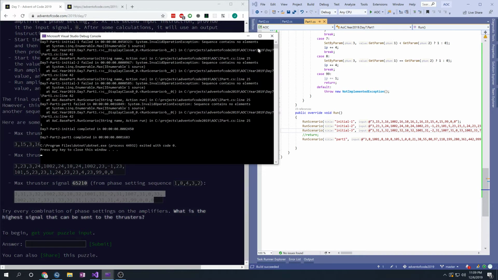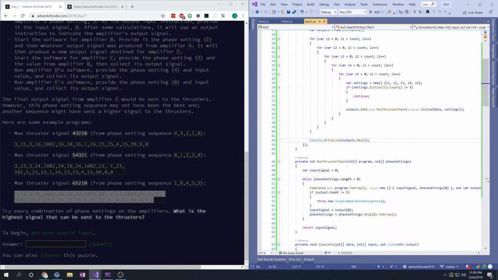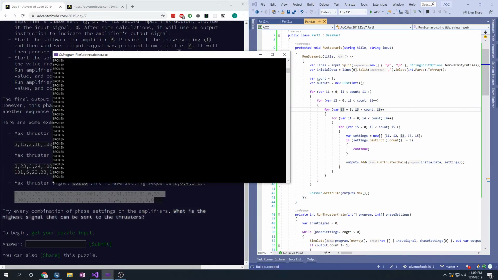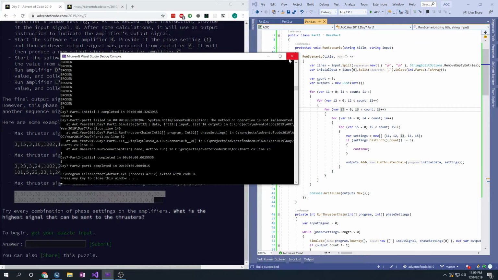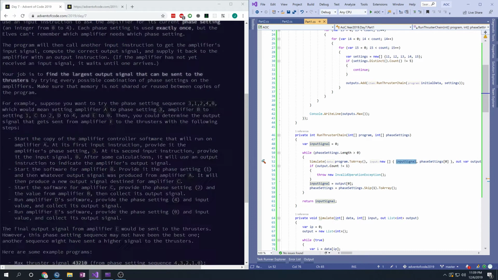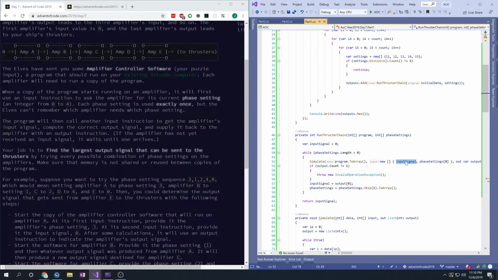Nice. We crashed out right away. Line 42. So I have no outputs. Oh, because I didn't increment everything correctly. 3, 4, 5, 5, 4. I did something wrong here. Oh, I put them in the wrong order. I think, right? First value is the phase setting, not the input signal.